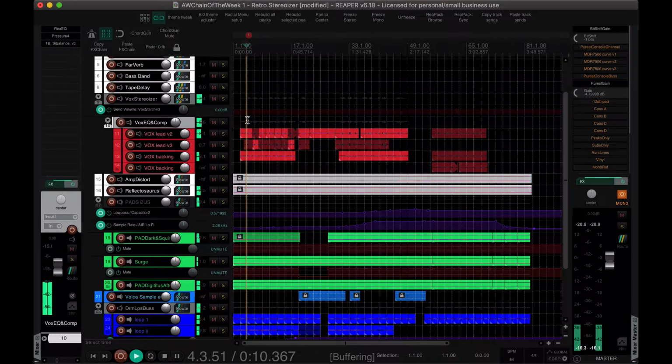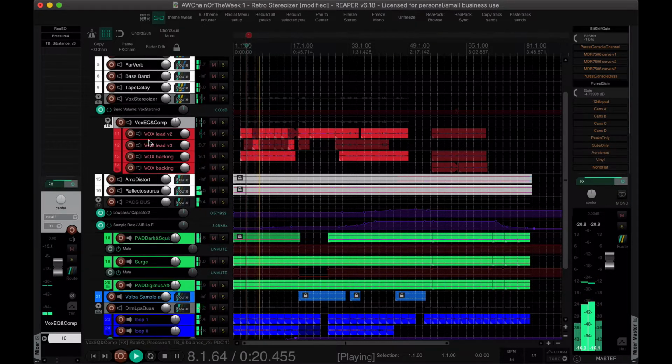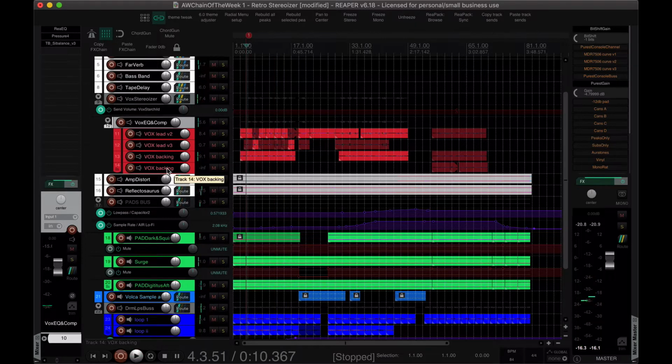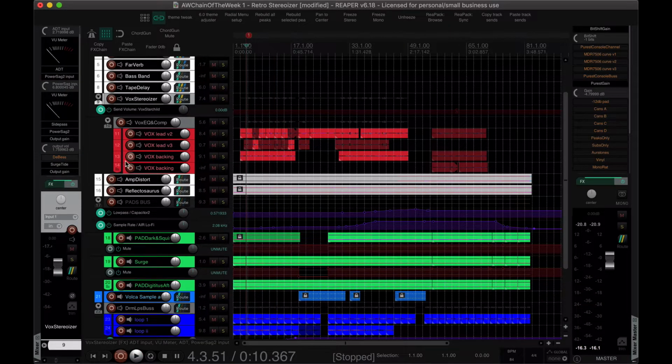It doesn't really lose a whole lot of volume when you put it in mono. But that's the idea. So, what is this?